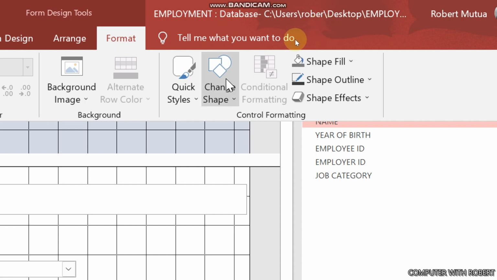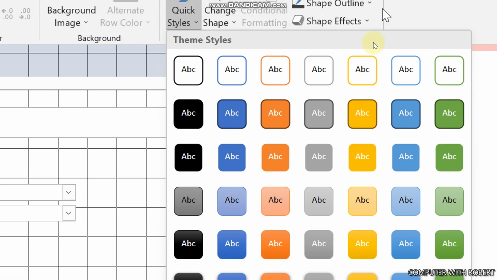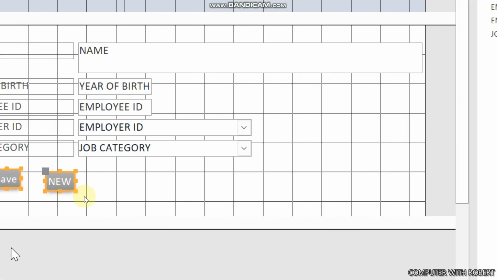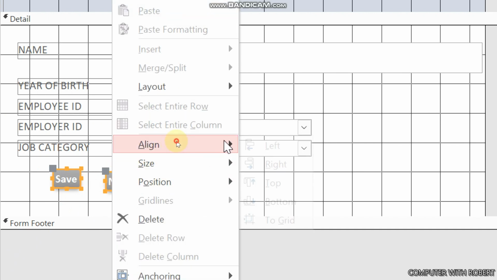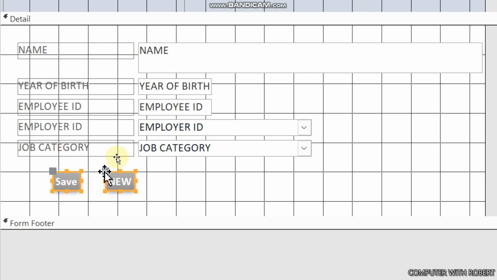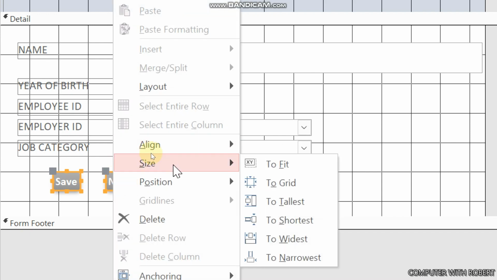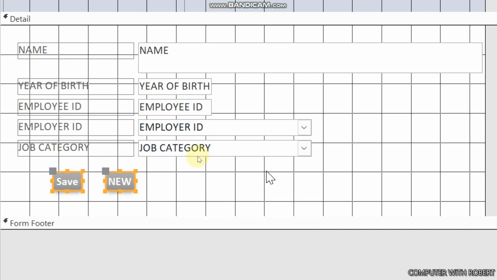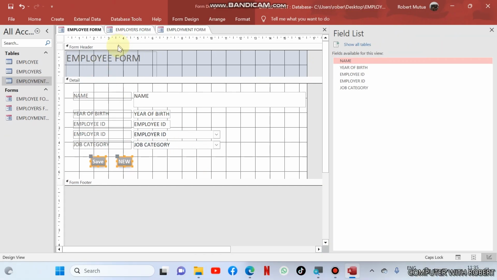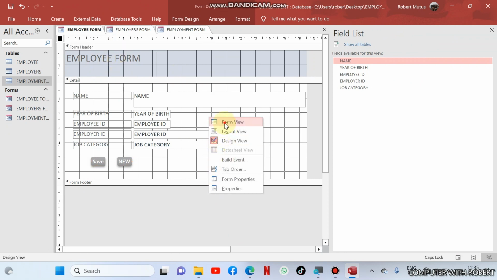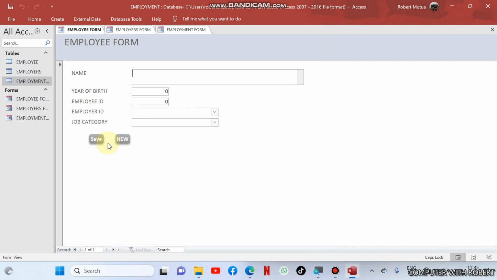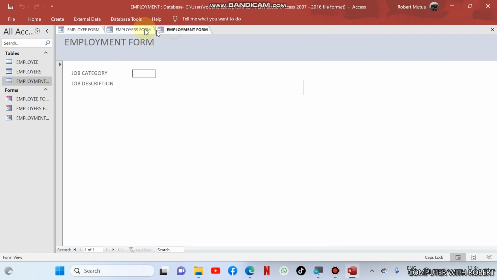Maybe I apply some formatting to them. Make them rounded, quick style. Any of these can do anyway. Select them and hold them. I'll also align them to the bottom, and again by this. That's okay. So that's how you style your form. Now I can open my form in form view, and this is how it will look. So I'll do the same for the other forms.